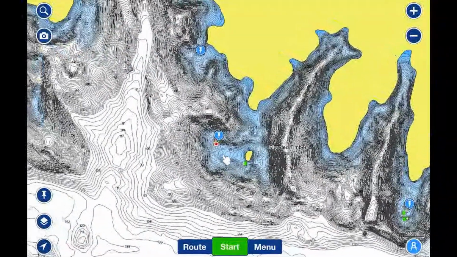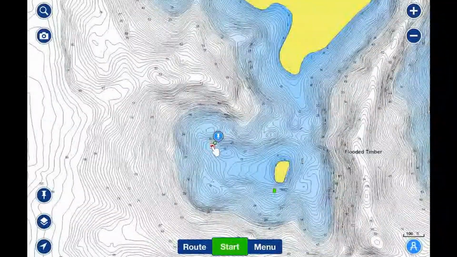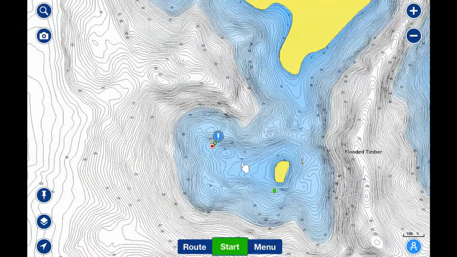Then we're gonna move up. And over here, this one looks like probably a community spot because I've already got it marked, but you can tell off this island, right? Most people are going to go up and fish the island, but come out here where this buoy is and work this area out here.